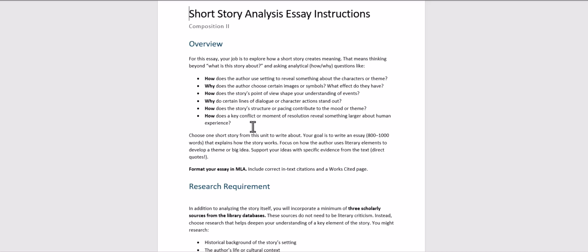So choose one of the stories from this class, and you are going to write an 800 to 1,000 word essay that talks about how the story works. Again, you're looking at how literary elements can work together to create meaning. You're going to use evidence from the text to support your observations using direct quotes. So there need to be direct quotes in there.